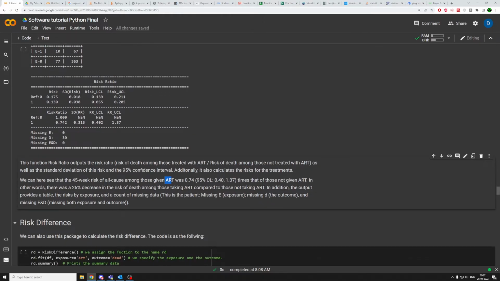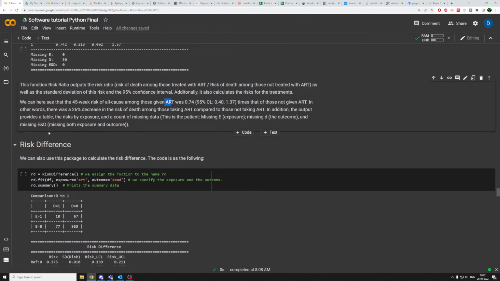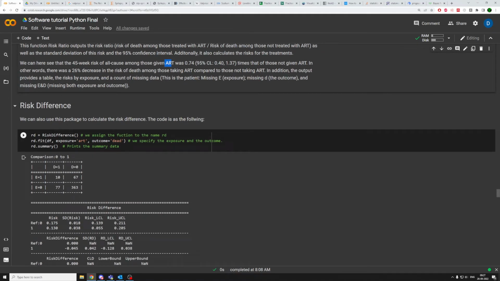We can also calculate the risk difference. This is a very similar function. Again, we have the function here. We call it RD just to make it easier for us to use it and not have to write everything every single time. So for example, if we needed to use the function multiple times, we didn't need to write risk difference every single time. We just write RD. Again, we specify exposure and outcome, and then we can use the summary function just to print the data that we get from here.